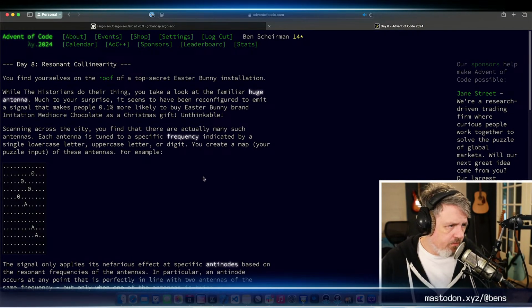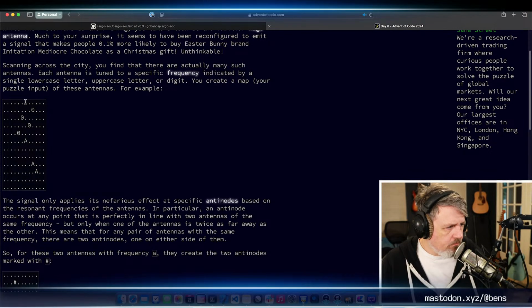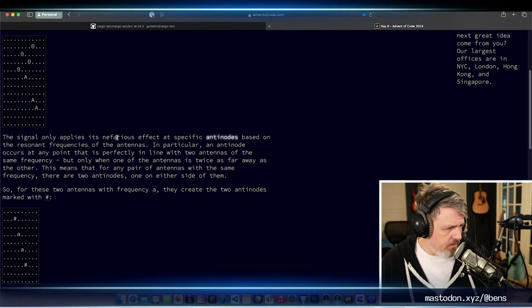You find yourself on the roof of a top-secret Easter Bunny installation. While the historians do their thing, you take a look at the familiar huge antenna. Much to your surprise, it seems to have been reconfigured to emit a signal that makes people 0.1% more likely to buy Easter Bunny brand imitation mediocre chocolate as a Christmas gift. Unthinkable. Scanning across the city, you find that there are actually many such antennas. Each antenna is tuned to a specific frequency, indicated by a single lowercase letter, uppercase letter, or digit. You create a map, your puzzle input of these antennas.